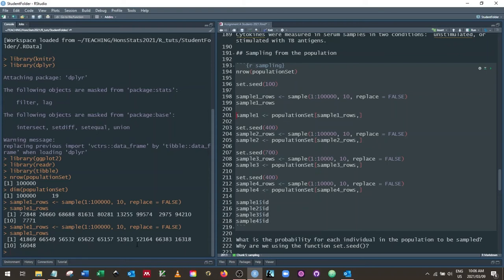So that's what I was talking about. Every time I say sample from a sequence of 1 to 100,000, R is going to take a random sample. And it's going to be a different one every time, even though the code stays the same. Because it's a random process, it works like putting your hand into a bag and drawing out marbles or numbers. It's going to change every time, as you can see here.